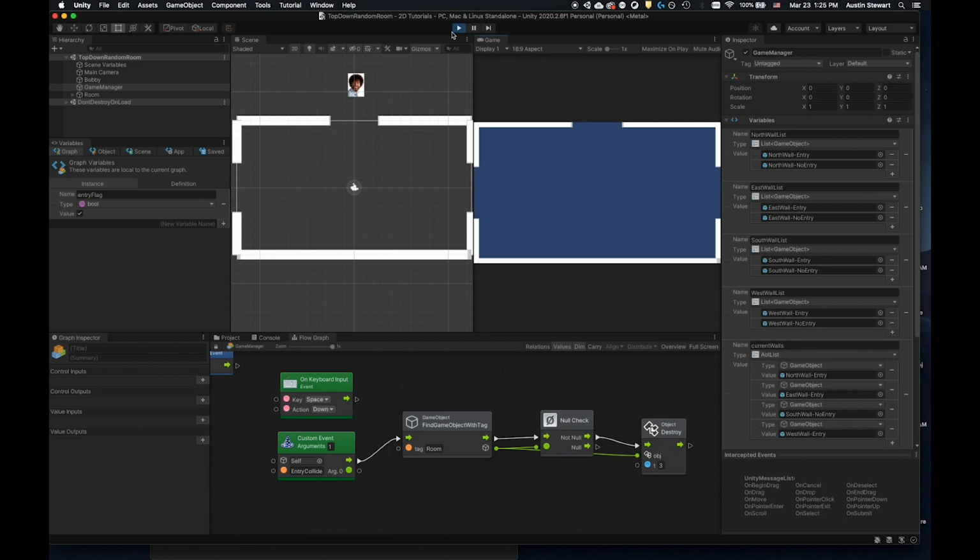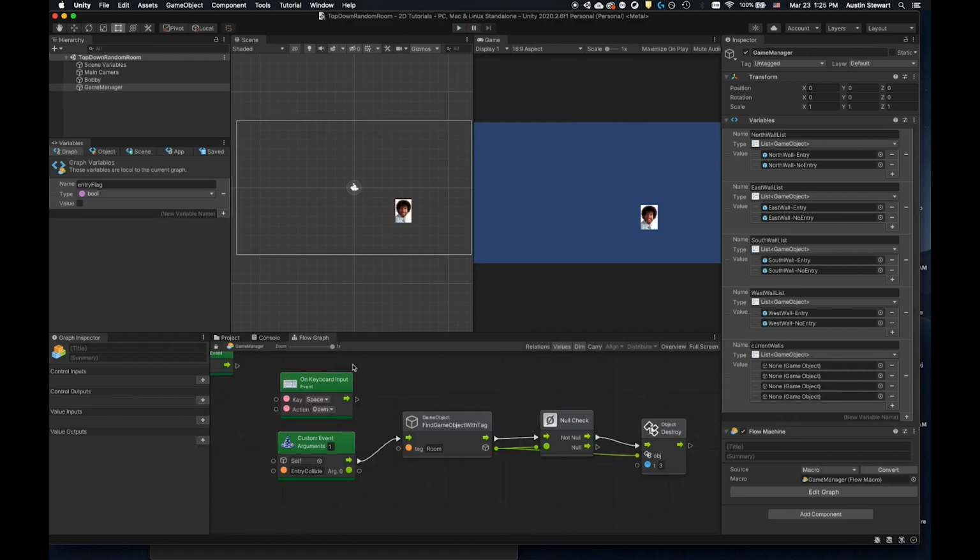So what's the problem? The problem is that these custom events have a game object they're associated with. Entry collide is a custom event for my game manager, and there's an entry collide custom event for the colliders in my walls. And those are not the same thing. So we need to make sure they're the same thing.